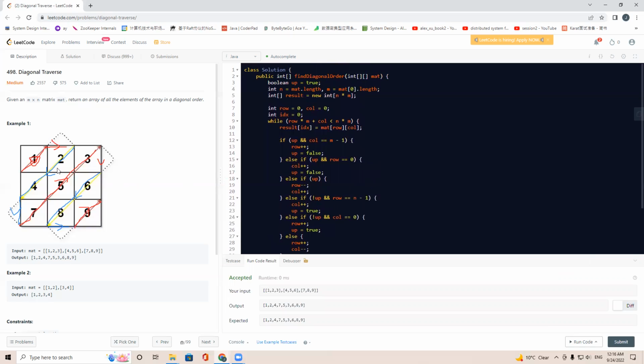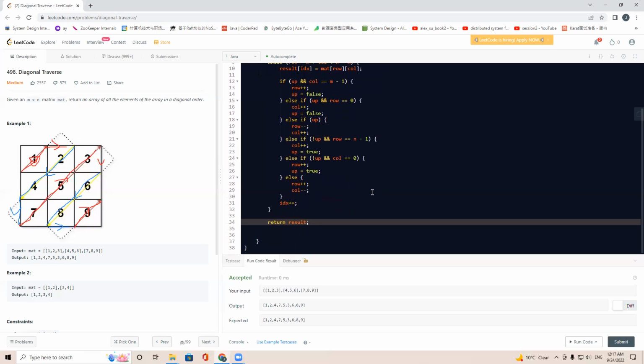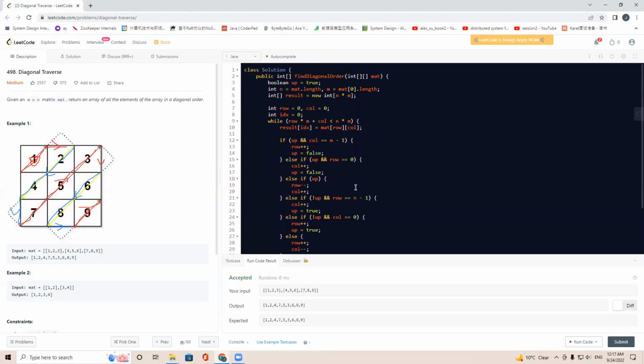So I divided the traversal into two states. Only when it hits, for example in the up state, the right edge or the top edge, after one step it changes to the blue state. The same thing for the blue state: if it reaches the bottom or the left edge, it will go right or go down one step, then switch the state. So it's pretty much like a state machine.